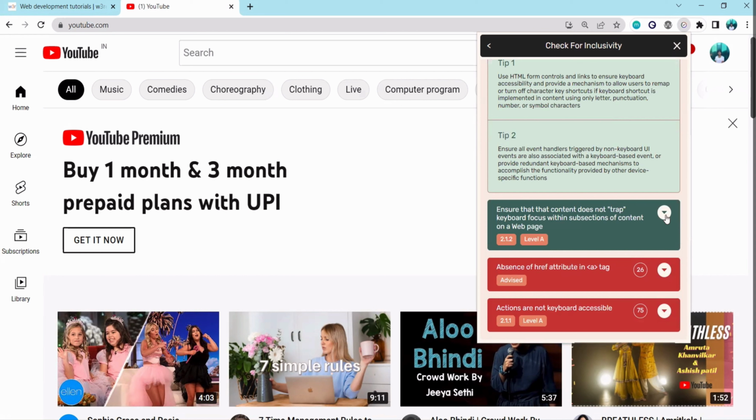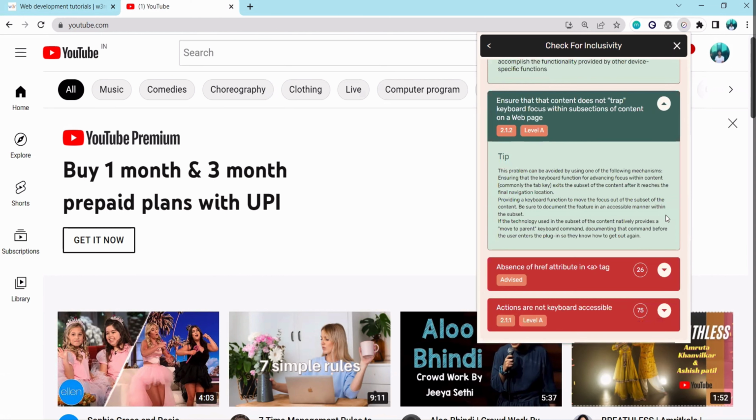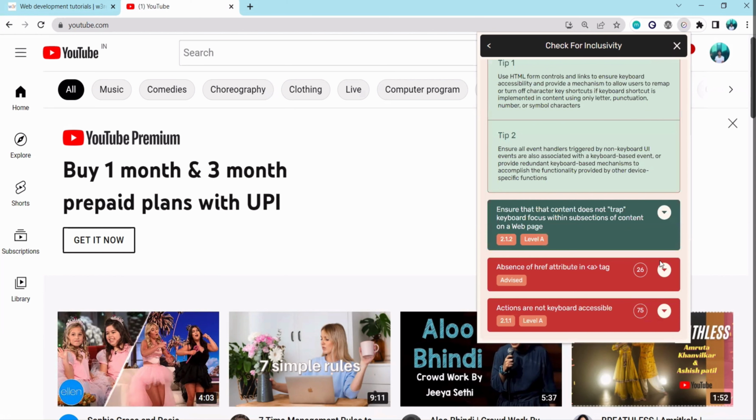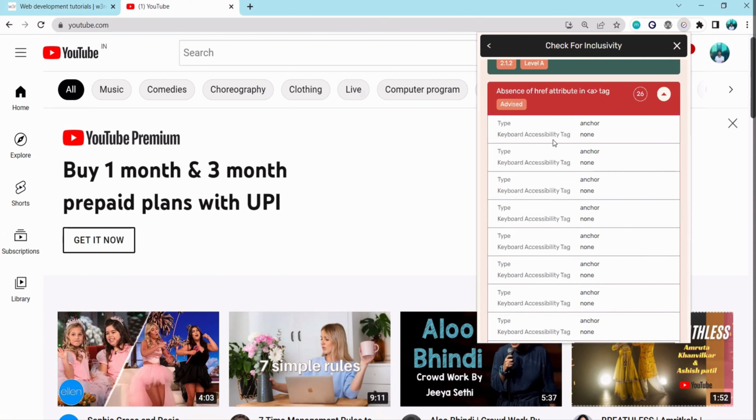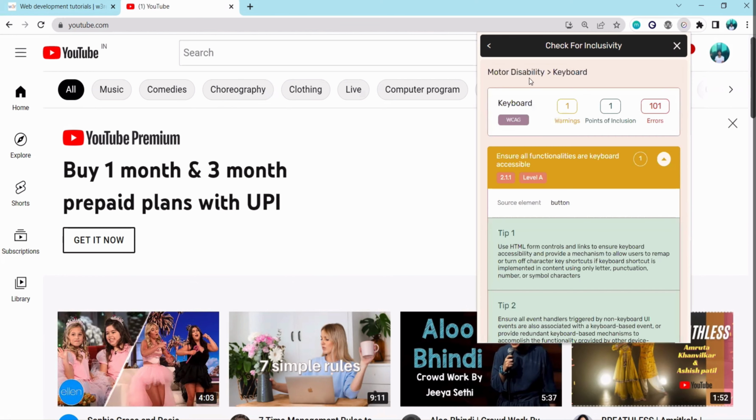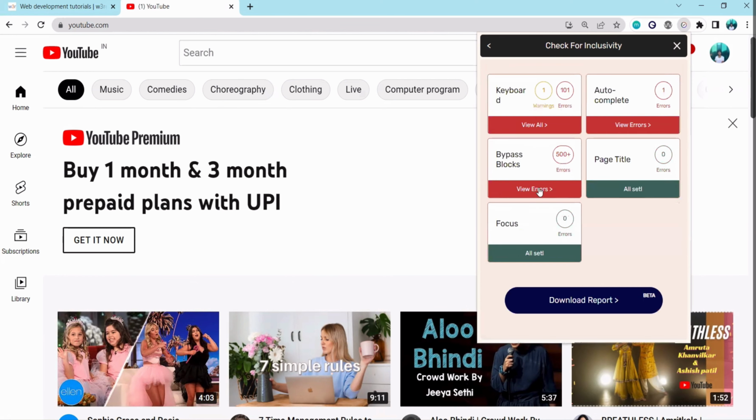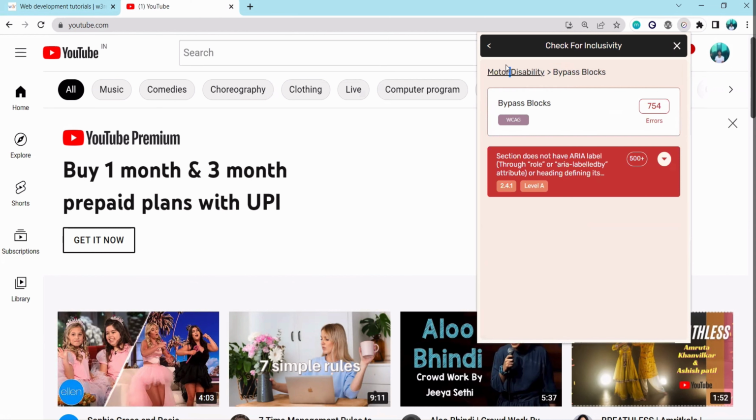So this cannot be checked if it is programmatically present or not, as it is computationally expensive, but it is a general guideline that should be followed. And these are the error components in which you can find the source as well as the solution. So for example, here there should be a value in keyboard accessibility tag. So these are the different kinds of errors.